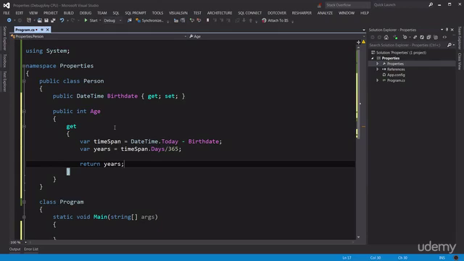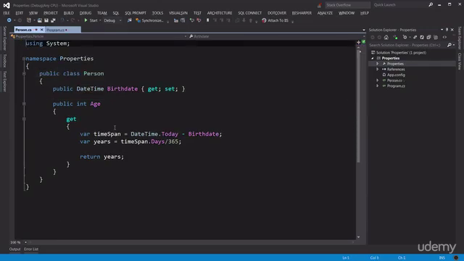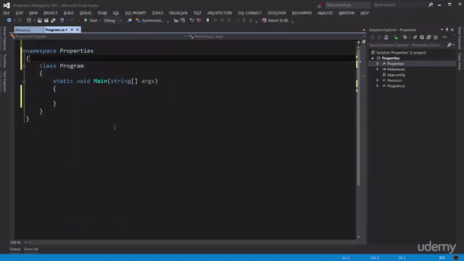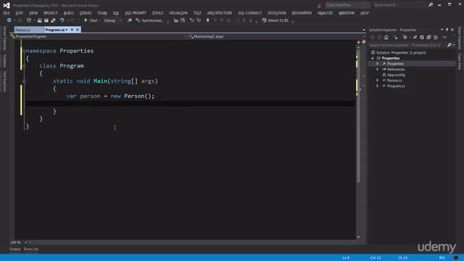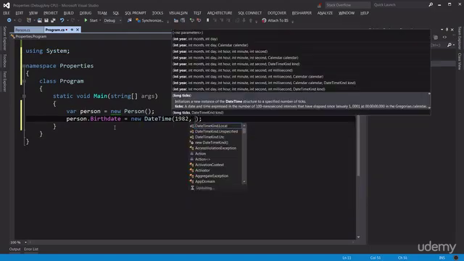Before we move on, I would like to put this class in a separate file to clean up my code. So cursor here, Alt and Enter, Enter. Now back to our program class. So let's create an instance of the person class, var person equals new Person. We set the birth date, person.BirthDate equals new DateTime 1982, 11.